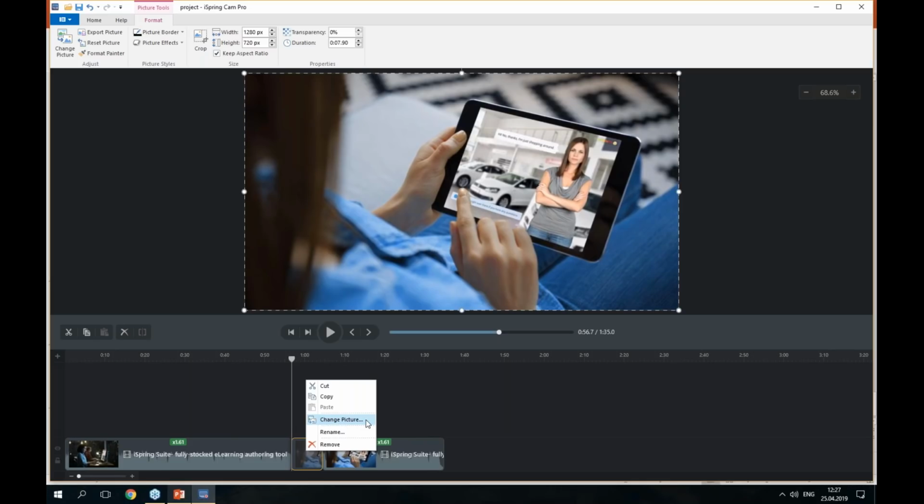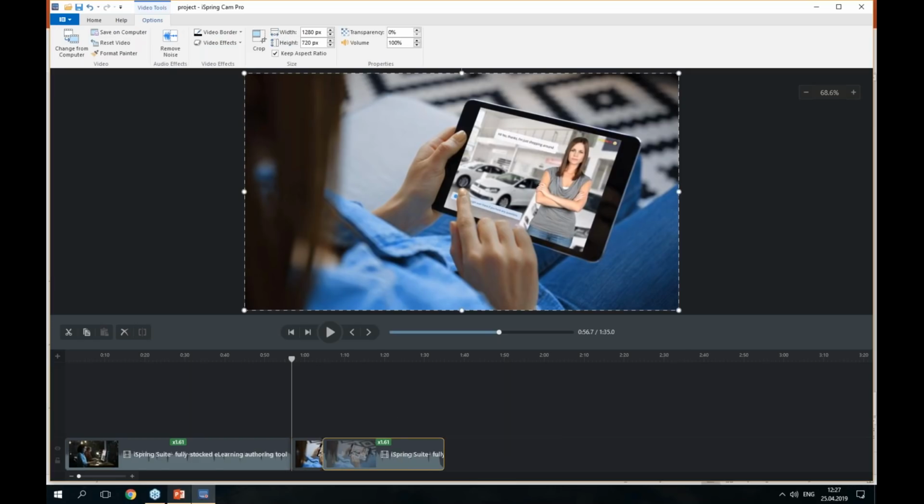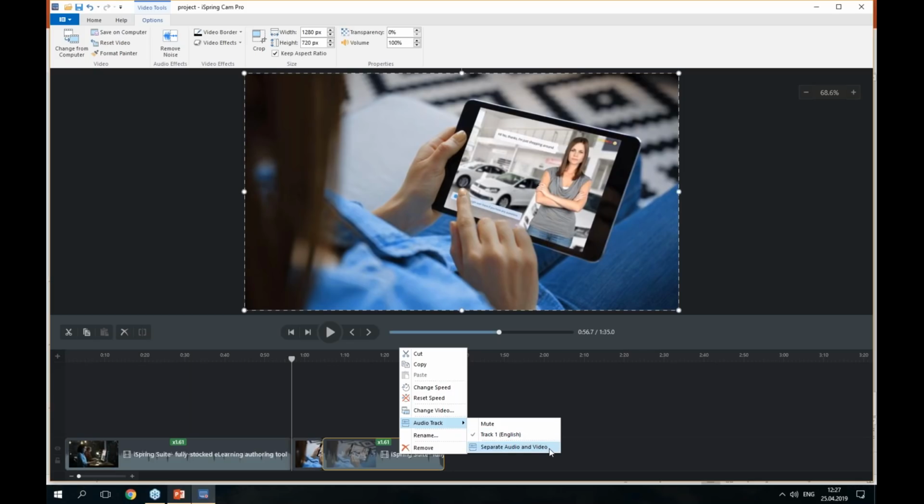The next feature was added to iSpring Cam Pro just because of our customers. A lot of them requested this option, and thank you so much for doing that, because now you can separate the audio track from the video in just a couple of clicks. To do so, I just need to select the video which I want to separate the audio part from, right click on it, go to audio track and select the separate audio and video option.